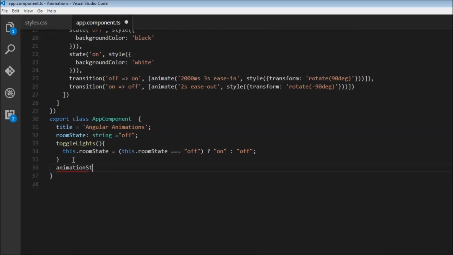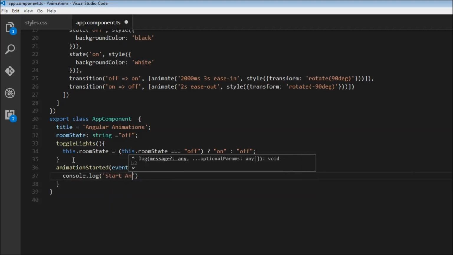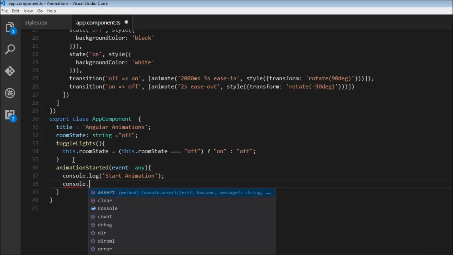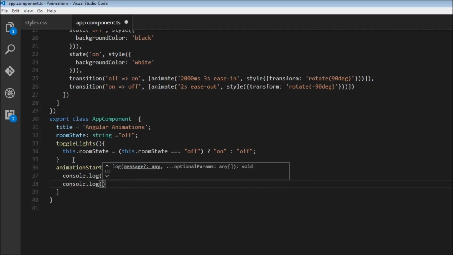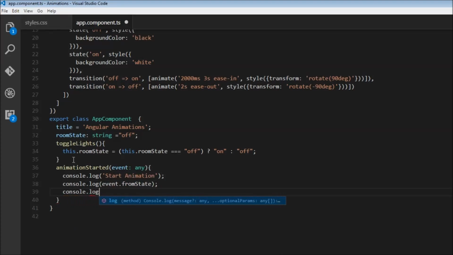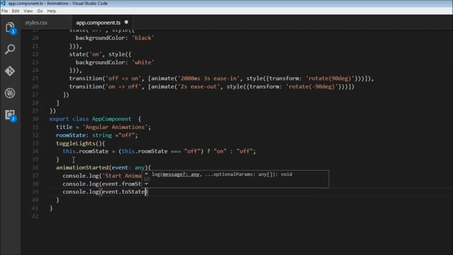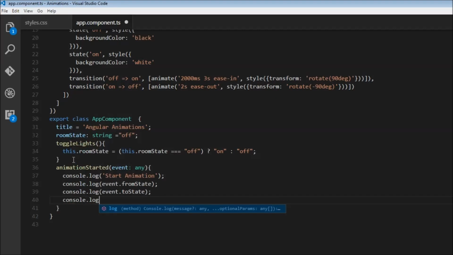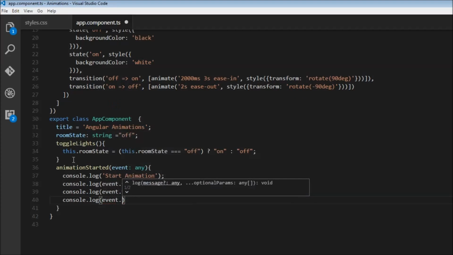So animation started, and this is going to accept event, and over here we're going to just log to the console. So console.log start animation, and then we can get access to some information about the animation. So console.log event.fromState, and similarly console.log event.toState, and then finally we can also get the total duration of the animation. So console.log event.totalTime.